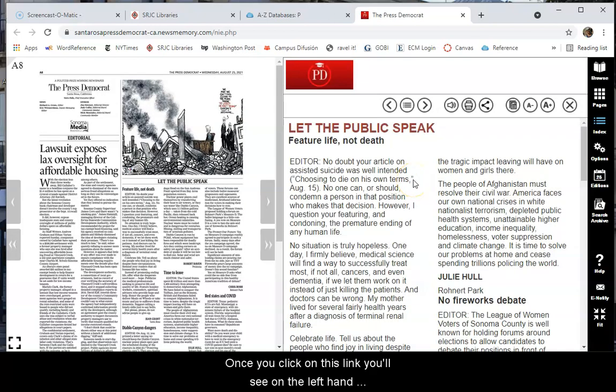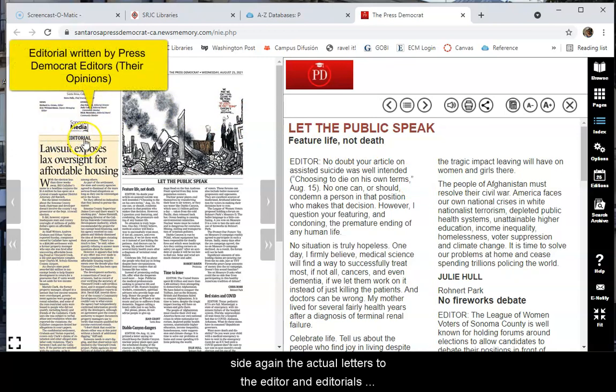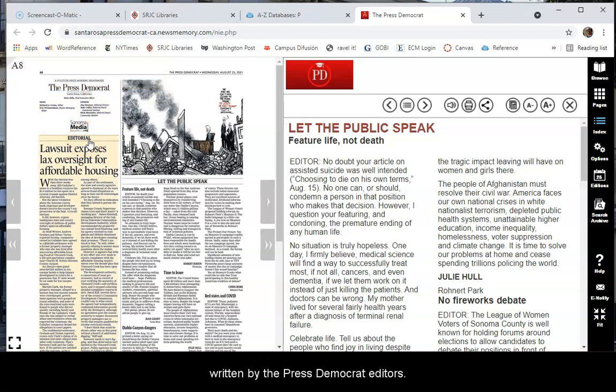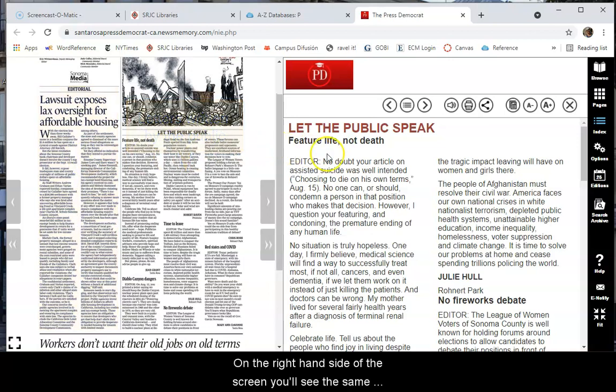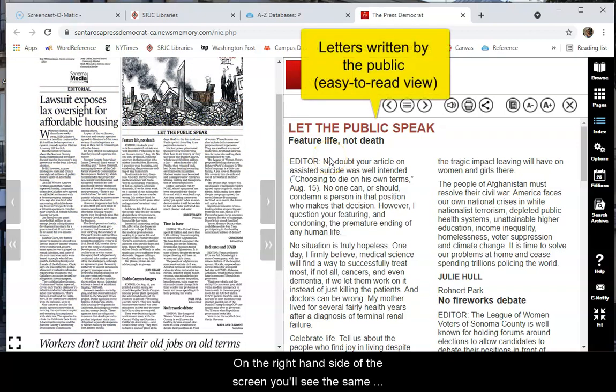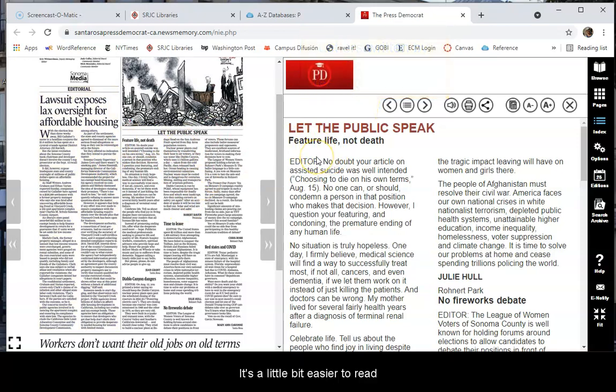Once you click on this link, you'll see on the left-hand side, again, the actual letters to the editor and editorials written by the Press Democrat editors. On the right-hand side of the screen, you'll see the same content that's shown in the image on the left. It's a little bit easier to read the letters on the right-hand side of the screen, as the print is a lot bigger. On your computer, you can make the letters on the left larger if you prefer.